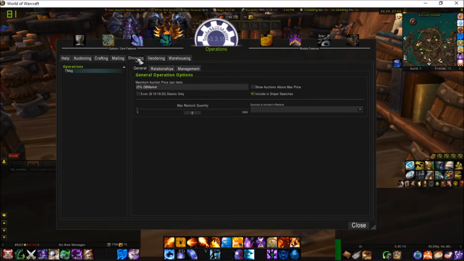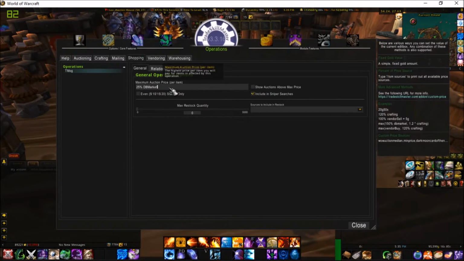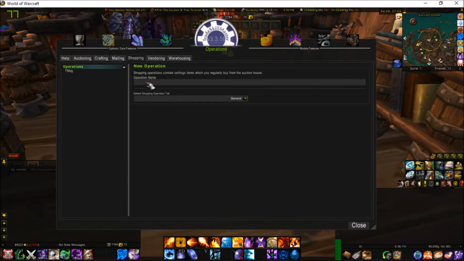So that's shopping operations, and you can make as many of those as you like, and you can put in different values. You can create as many shopping operations as you want, but you only need as many as there are different things that you want to be buying for different prices. For example, if you want to be buying transmog for 25% DB market, but you want to be buying materials at 50% of the DB market, you're going to need a new group for materials.